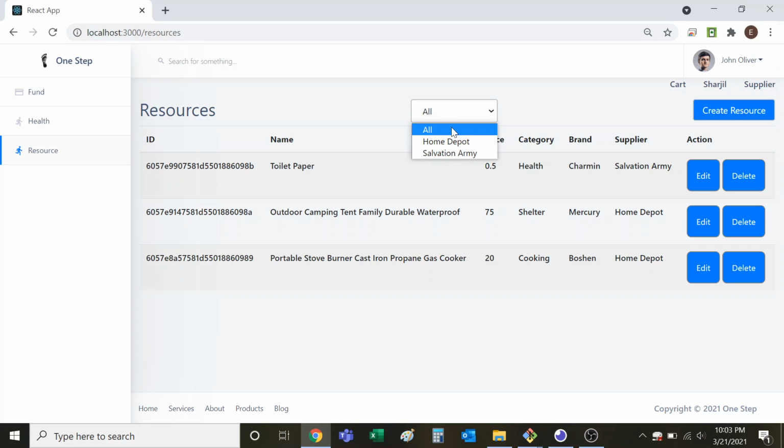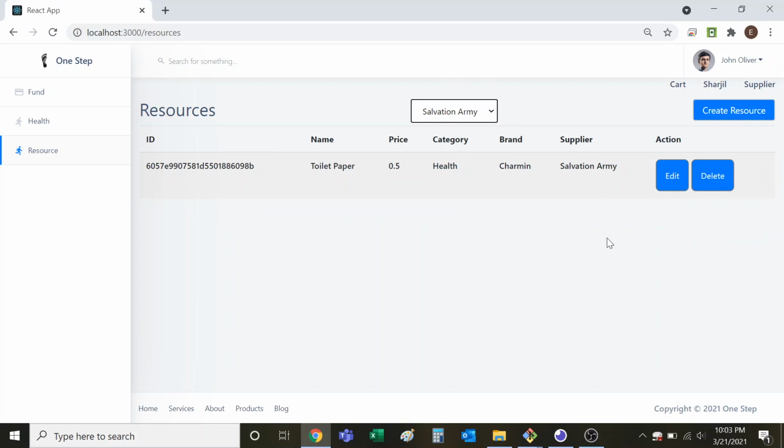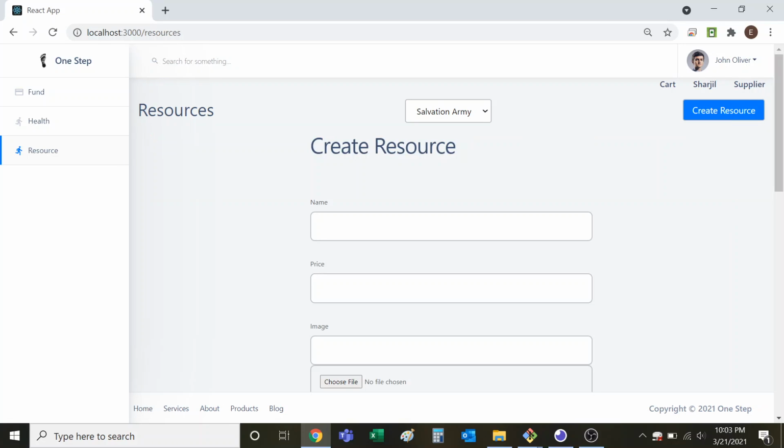And so here we can see, just to demonstrate the ability to see lists of different suppliers, we can see everything. We can see just Home Depot. We can see just Salvation Army, and so on. And of course, as far as CRUD goes, we can update these resources and delete them. Most importantly, though, we can create new ones.